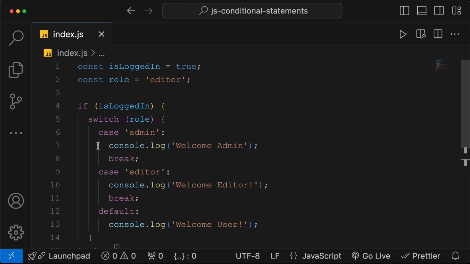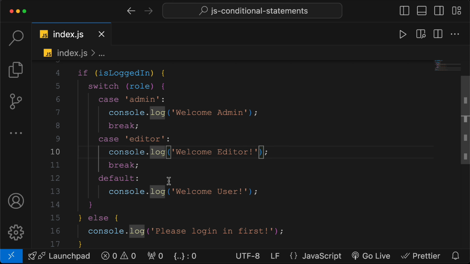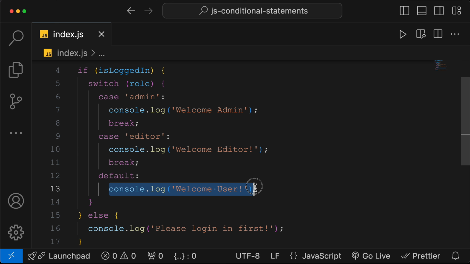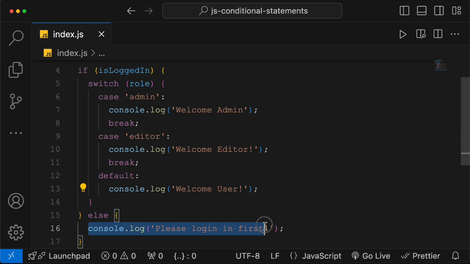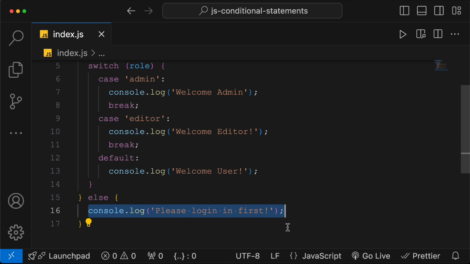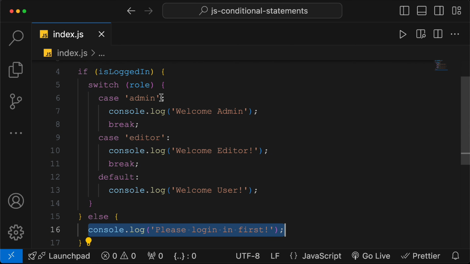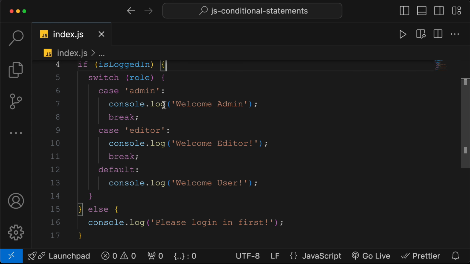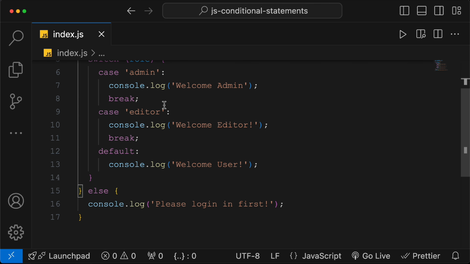You can see it will handle the case for the admin. It will just say welcome admin, and we're using the break to stop the execution after this case is fulfilled. Then if the editor, we shall log this, and the default, we shall show this. If they're not logged in, therefore we should tell them to first log in. So this is an else of this if statement. So please, you can see how you can use both the if statement and the switch statement together.